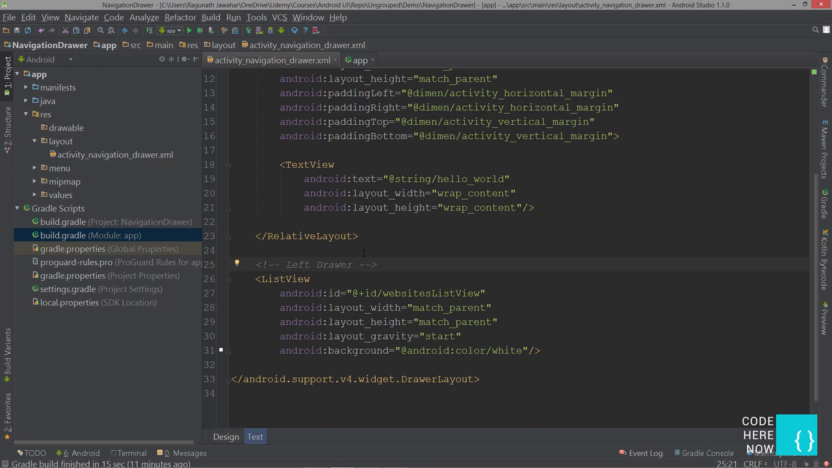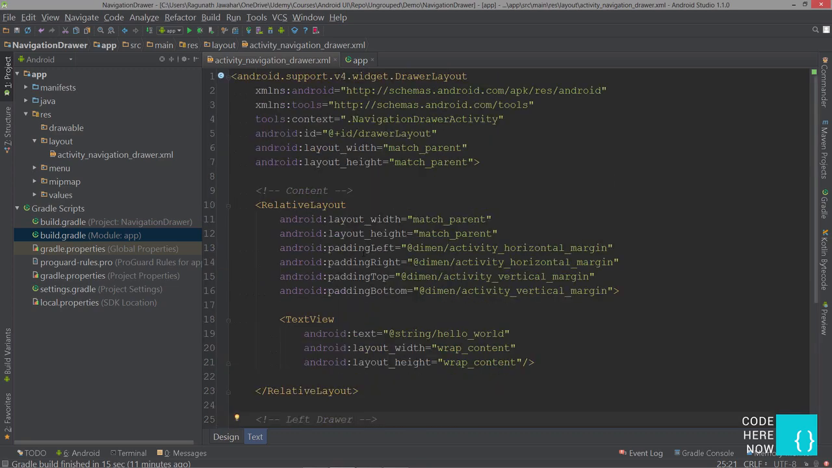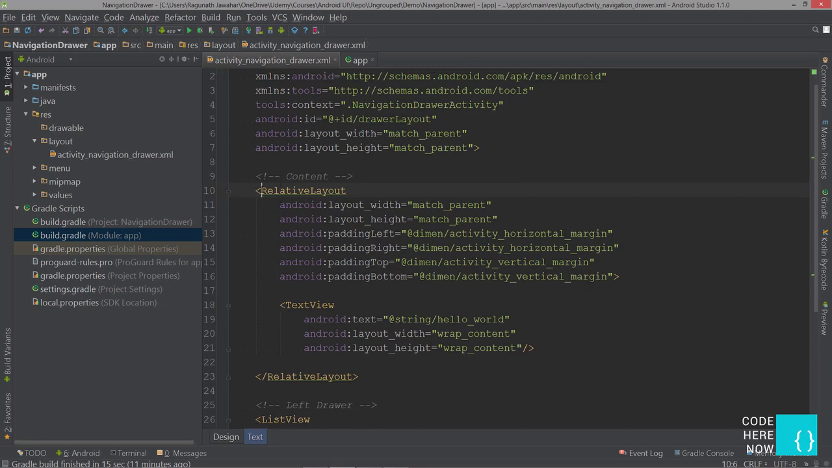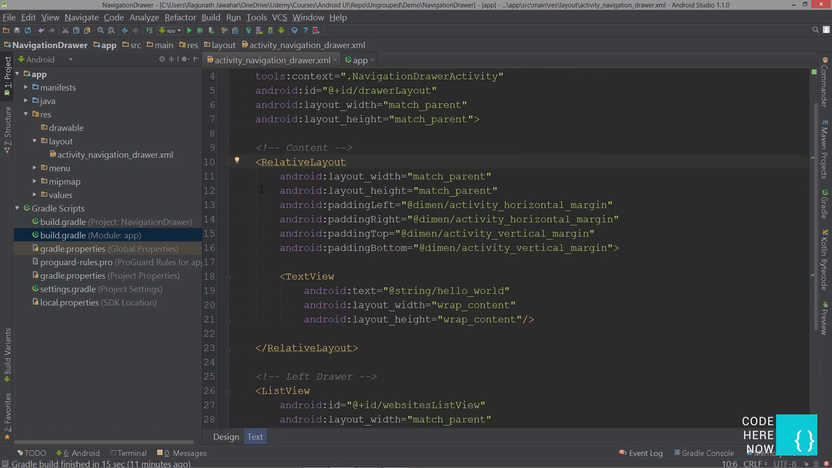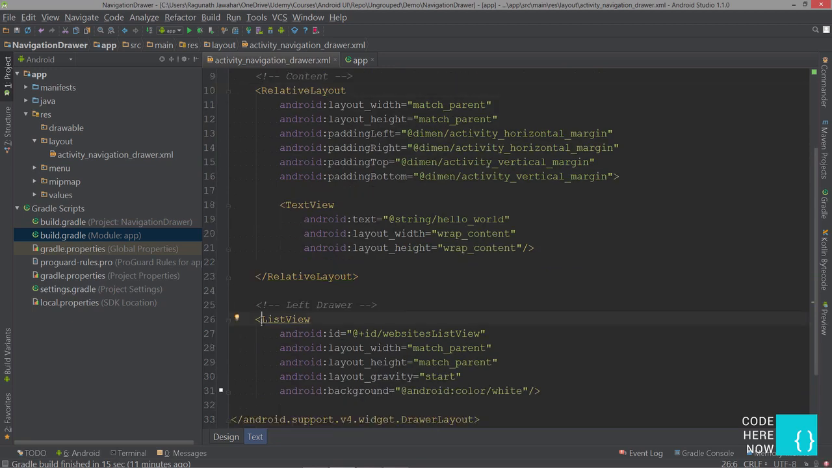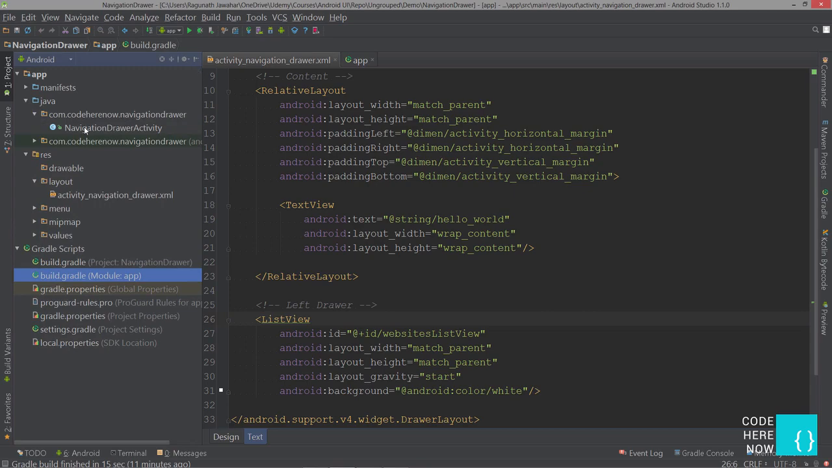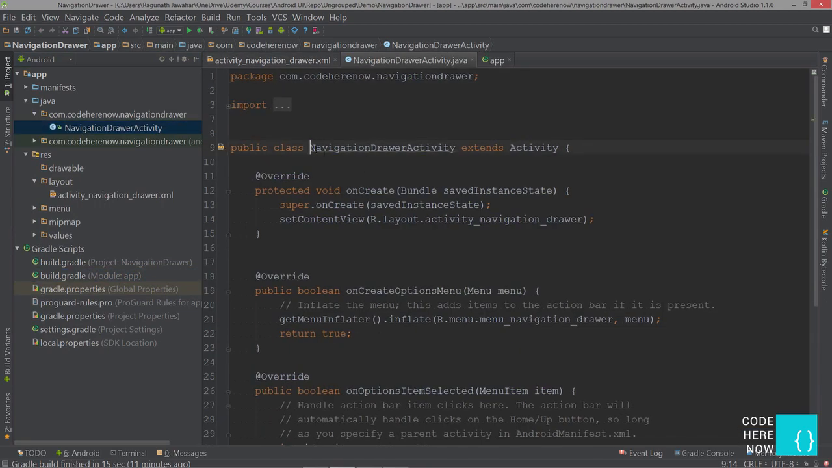We are done here. So we have a drawer layout with two children. The first child is going to be the content, the main content, which will always be visible. And then we also have a list view, which is going to be our drawer. The next thing that we're going to do is to go to our Java file, which is the navigation drawer activity. And here we're going to initialize the list view.